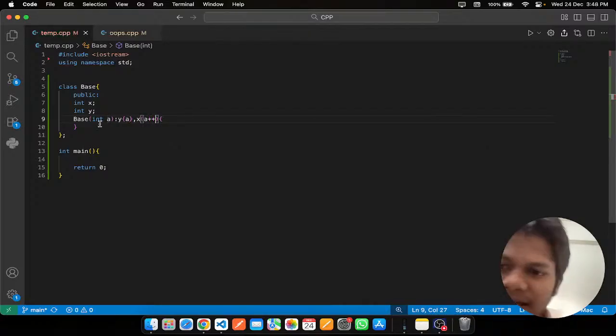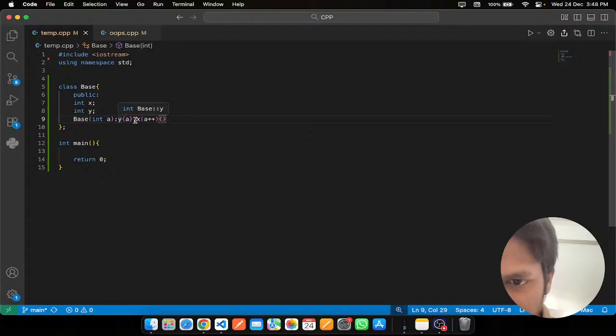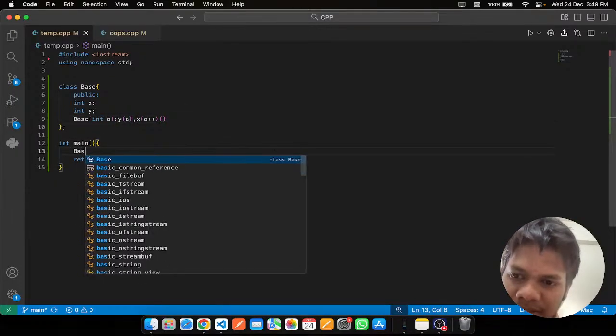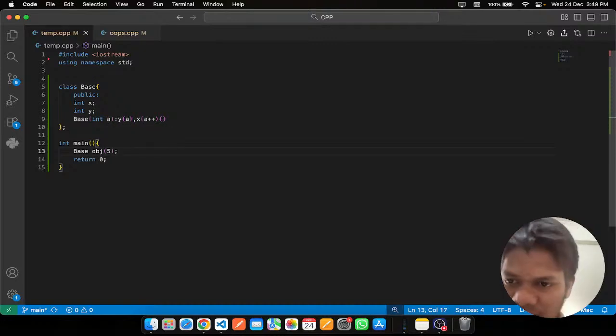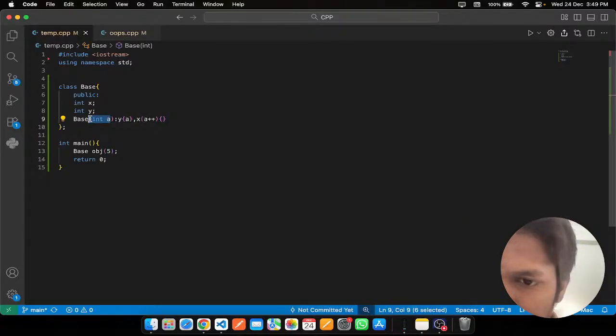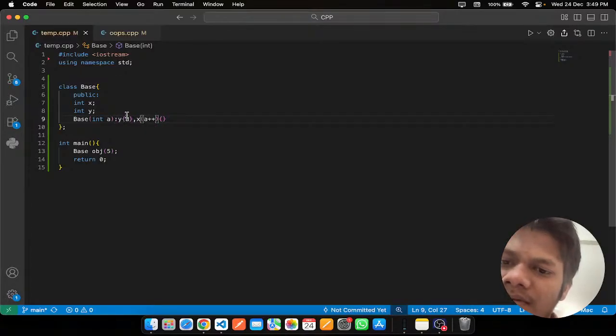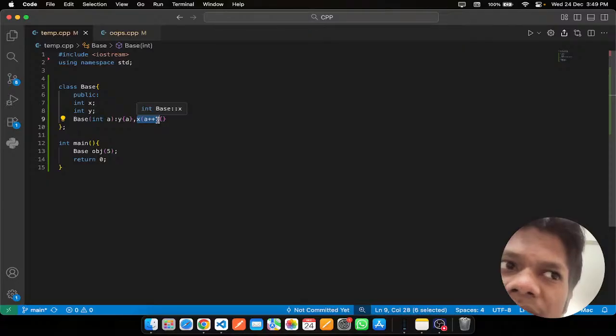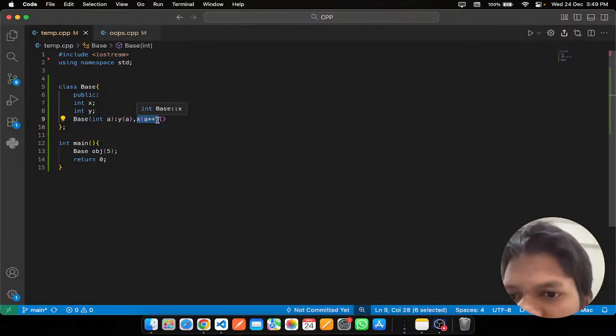Now look in this case, whatever value of a I pass, for example, base and object, I passed 5 here. Okay, I have passed the value 5, and the 5 will appear here. If the initialization of x is performed first, like initialization of x is going to happen before y, then x will initialize with 5 and the value of a is incremented, and then y initialization will happen and the value in y is 6.